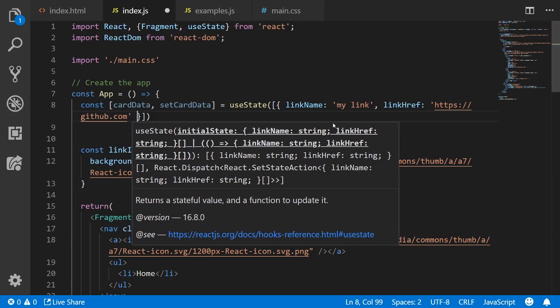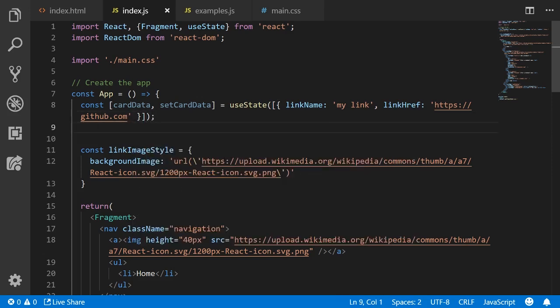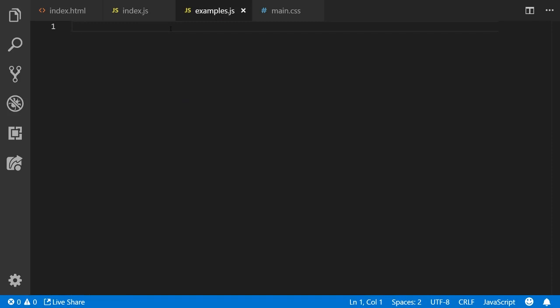github.com. And this will set the initial states. But if you don't understand what's going on with this syntax, let's have a look at array destructuring, because that is essentially what's happening. So usually we would set an array something like const myArray equals, and then this will have, let's just make it numbers, 1, 2, and then 3.